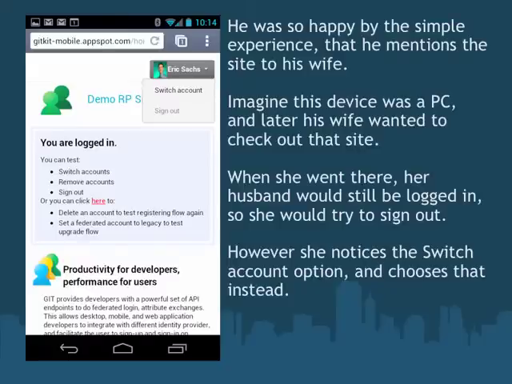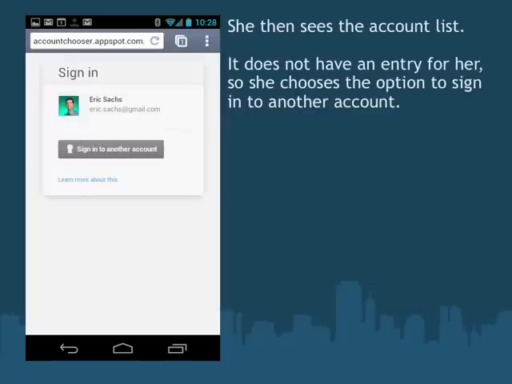And so imagine this device was a PC that the two of them shared. She might also go to try out this website. She would click to sign out, but before signing out, she might even notice the option to switch account. And when she did that, she would be redirected to that same screen as before, seeing a list of accounts, but she doesn't see her account listed. Instead, there's the option to sign into another account.